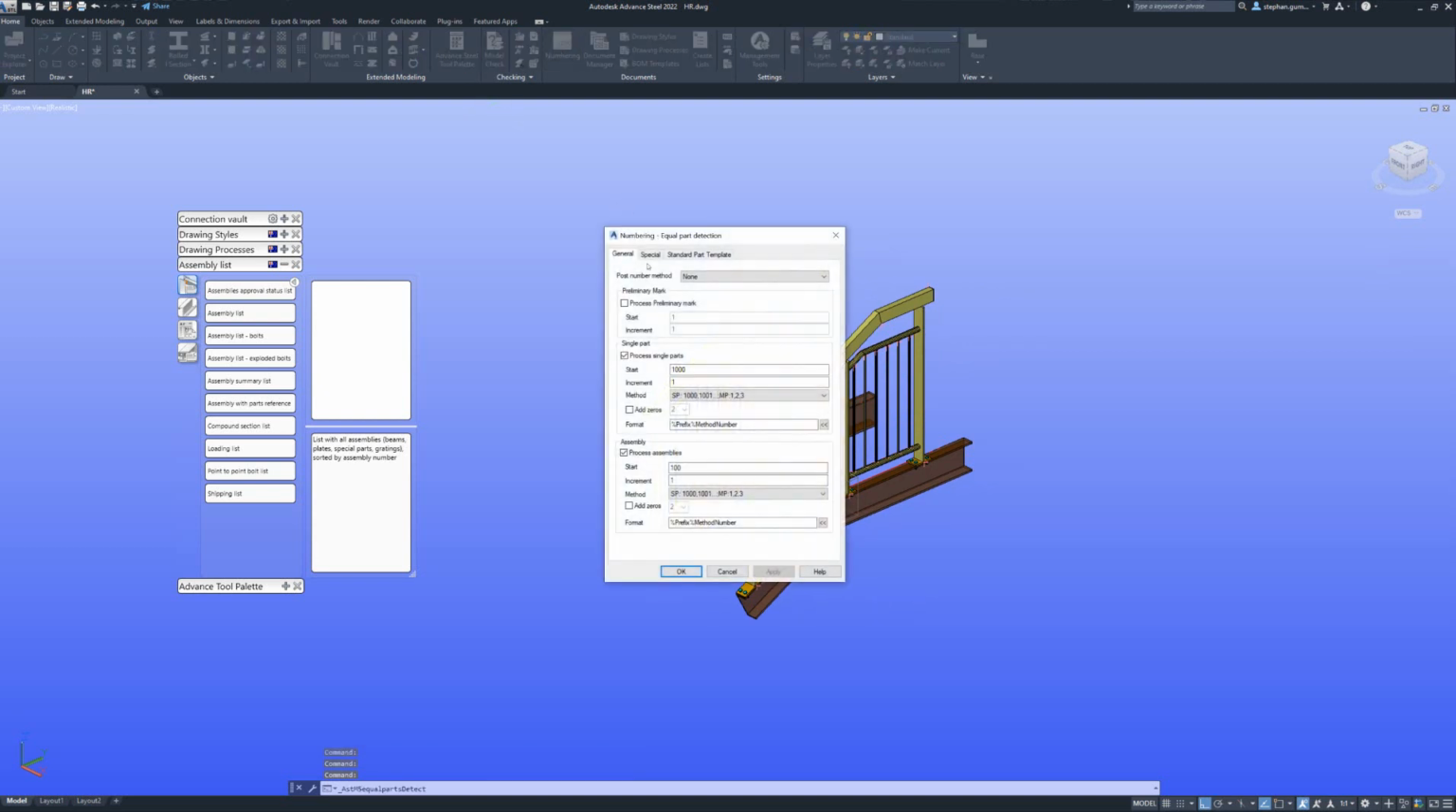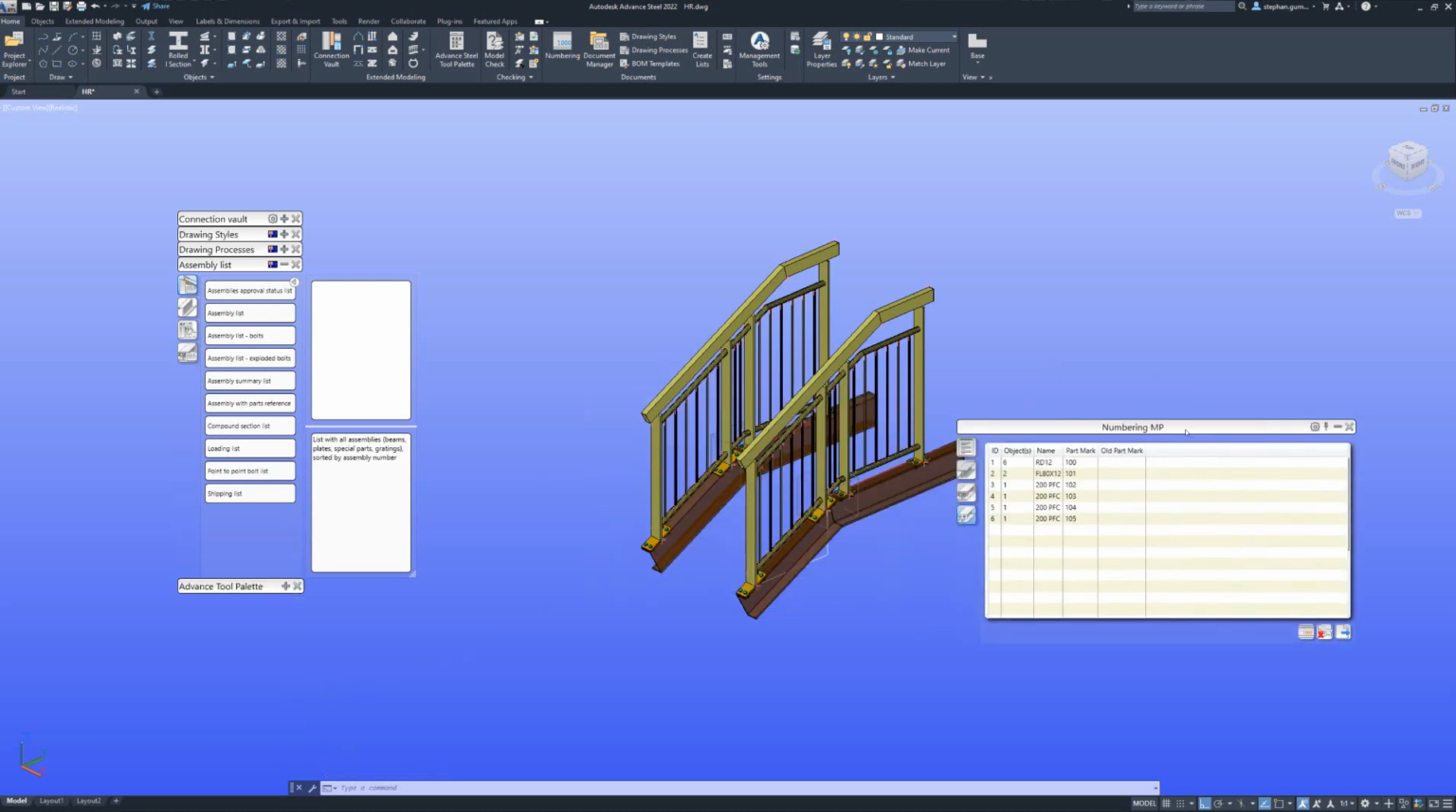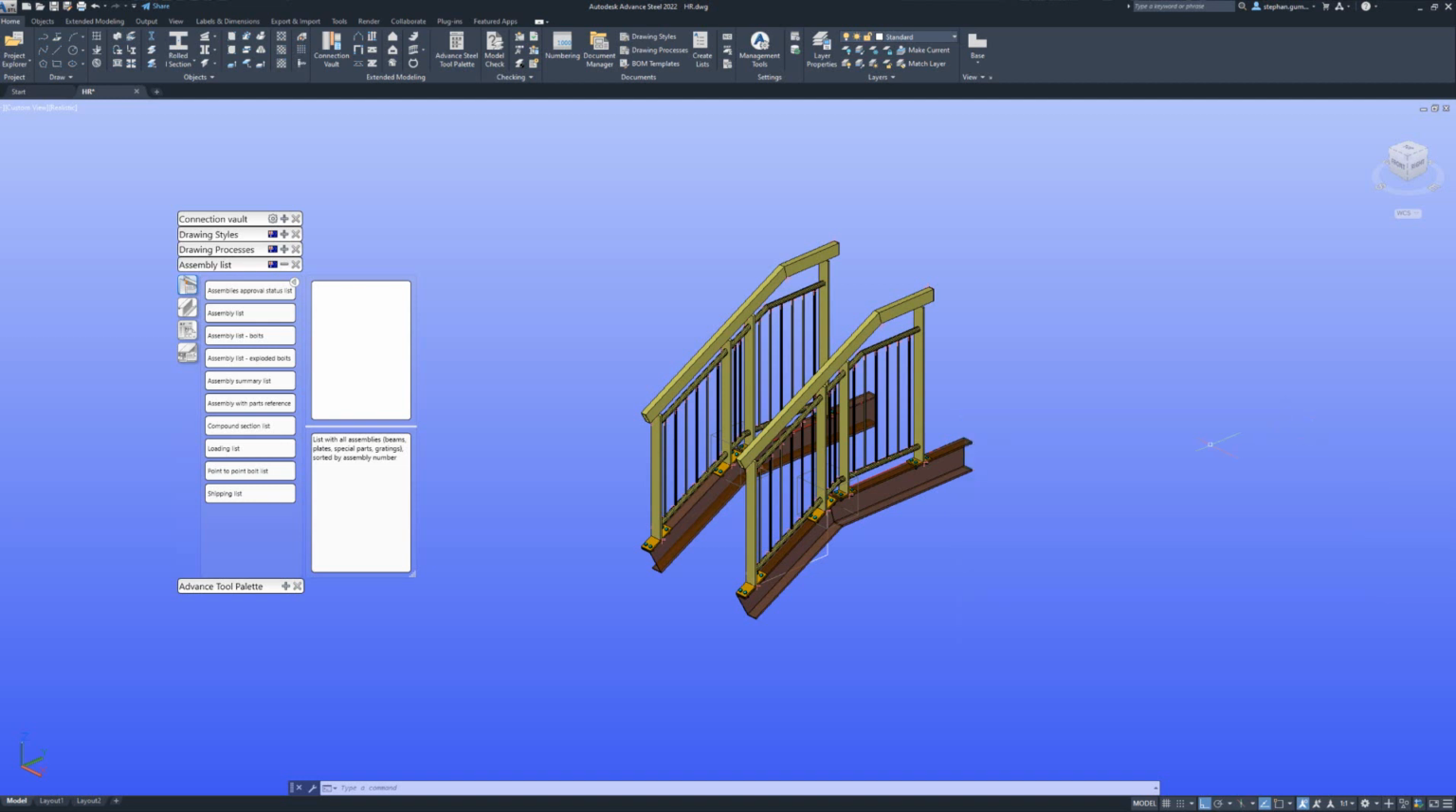So the first thing I want to do is just quickly give it some numbers. So I'll pick OK, give it some numbers. The system itself will produce for me all the assemblies that exist here, all the single parts, and now I can go and produce my cutting list. Now, there's two ways to create the cutting list.